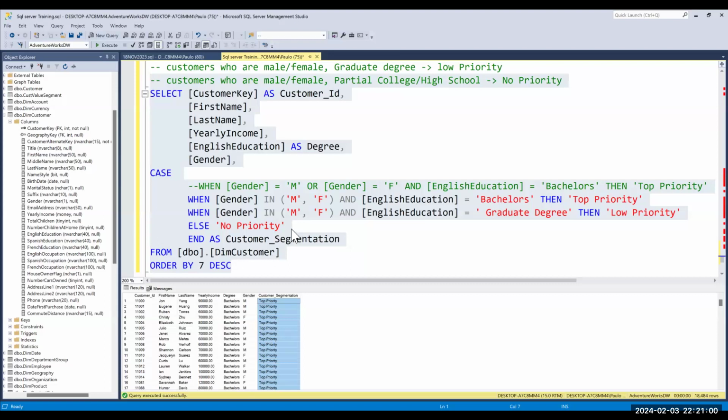It will order by this customer segmentation. All these also categorize or do a segmentation of your customers, whether they are top or low. So forget about the columns inside. It has no meaning. It has no impact on our order by. So when you see a case in the body of the query, it's not factored in when it comes to order by.